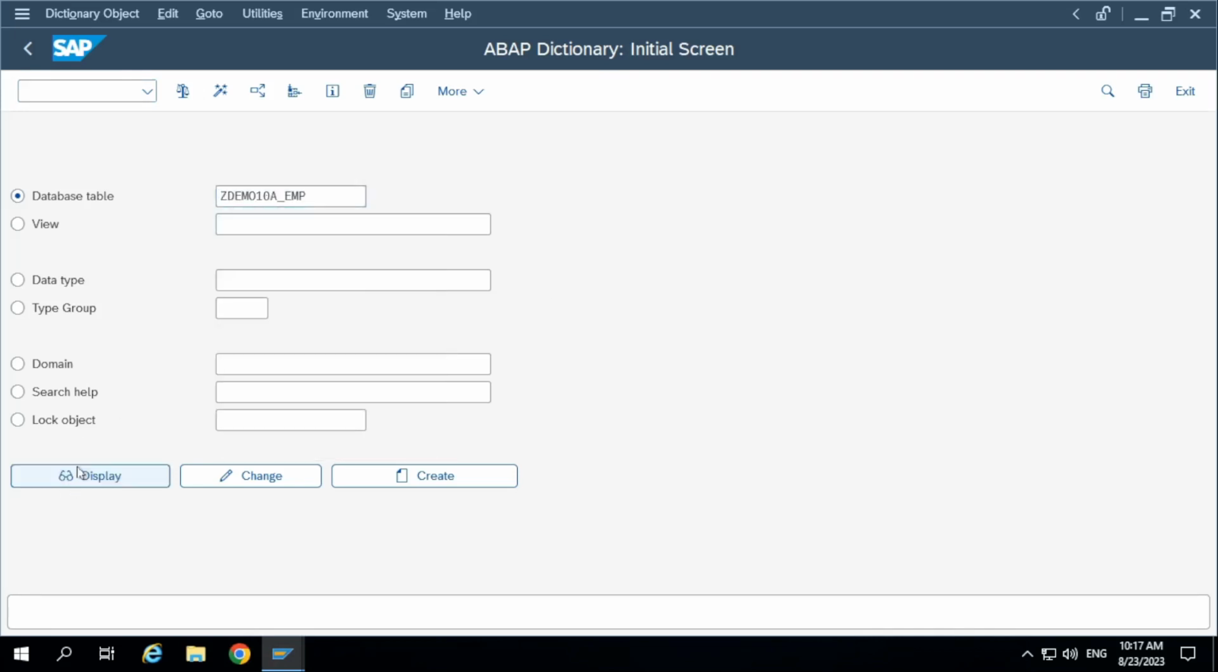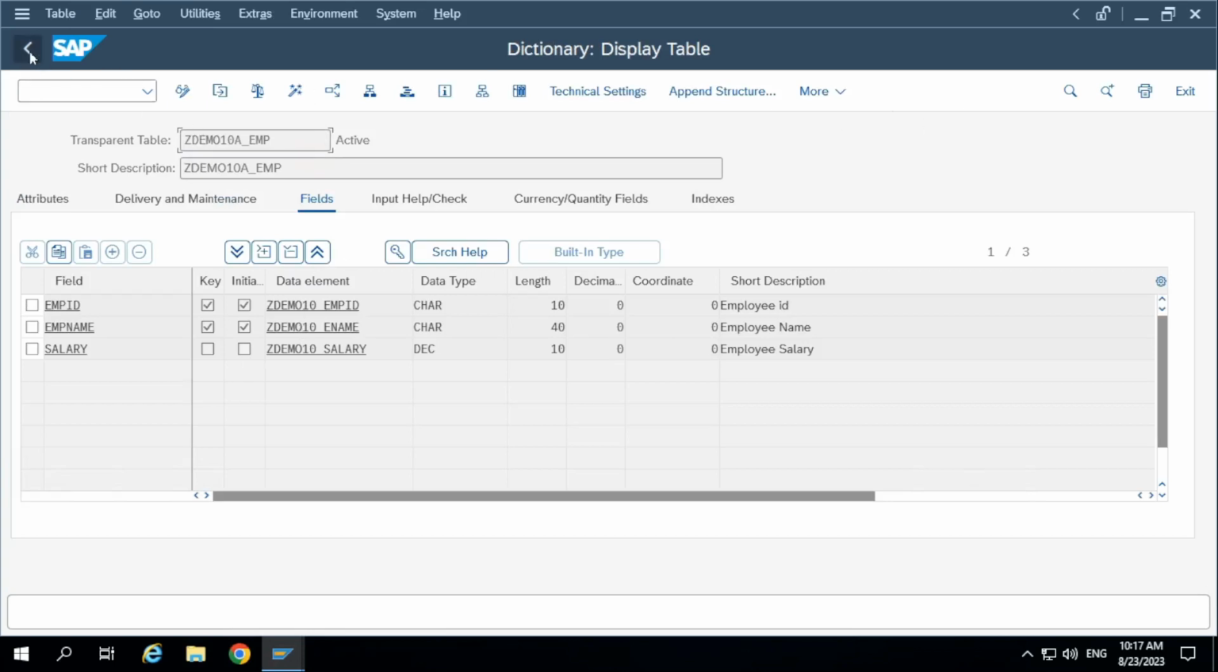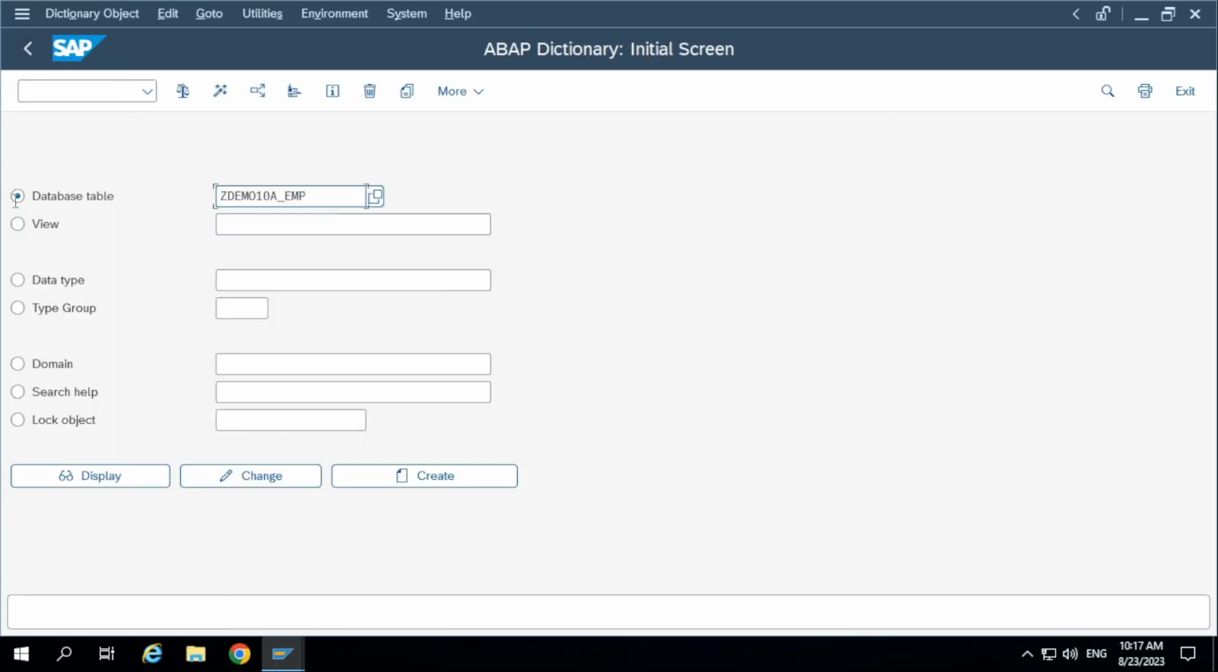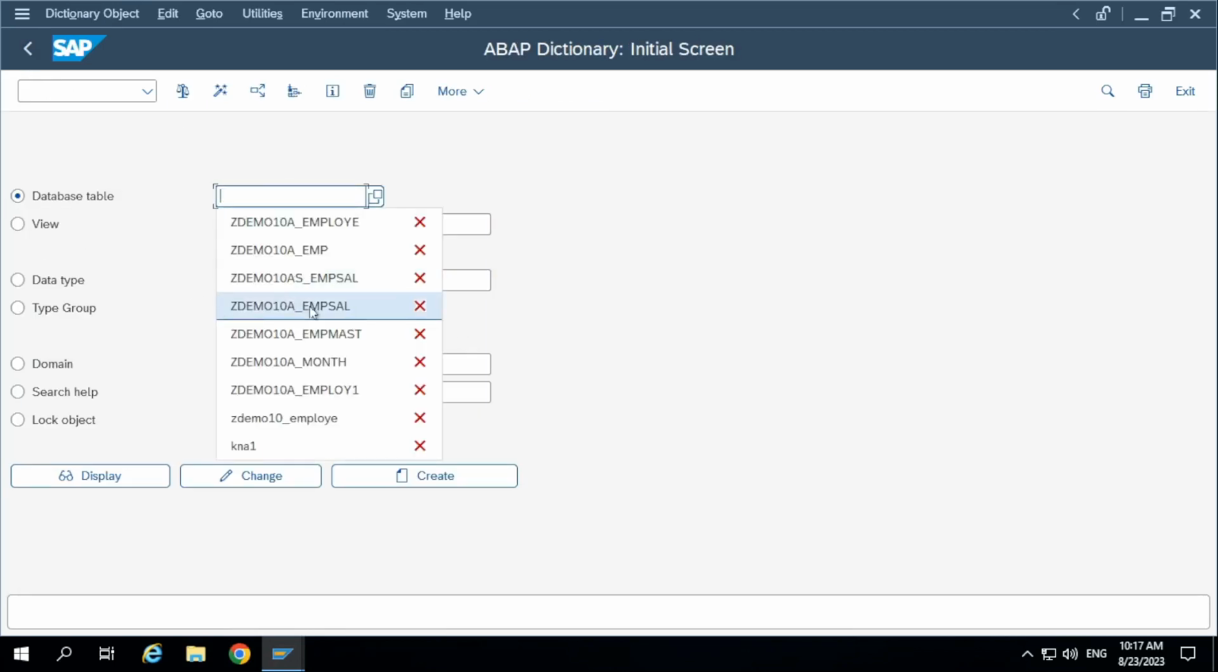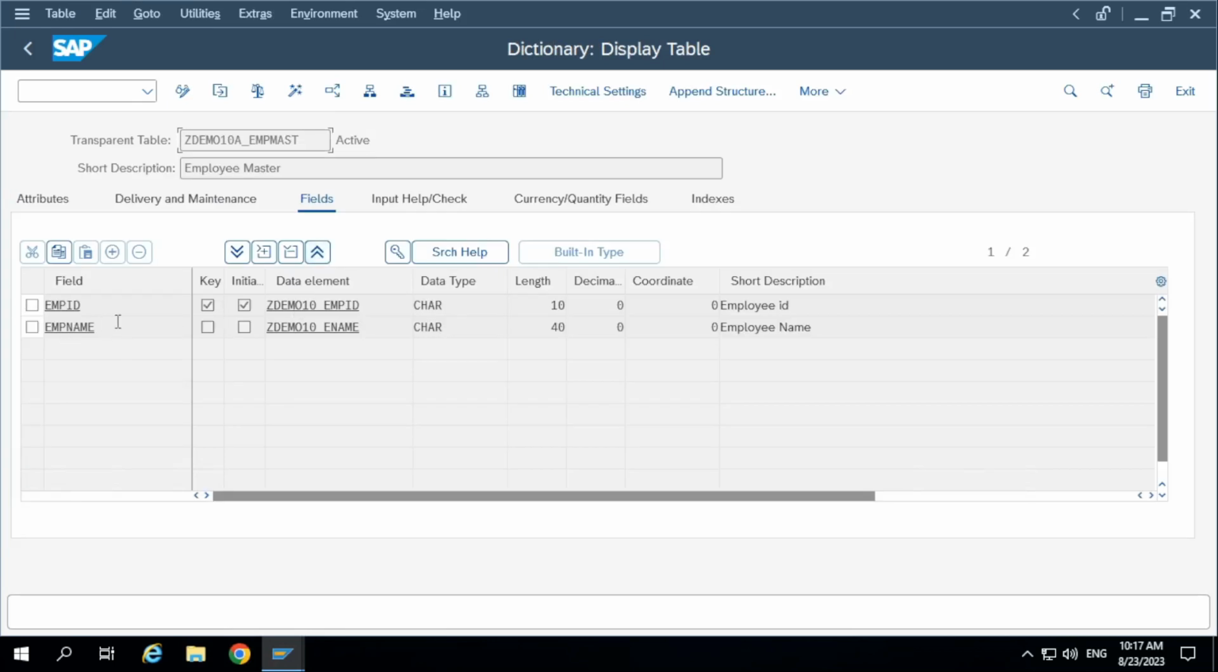So this is the master table I think we created. No, sorry, this is the employee salary table. This one I think is the employee master. So we have a master table; go to the domain. You know how to assign a foreign key relationship: select the field, click on foreign key maintenance, provide the check table, and generate the proposal.